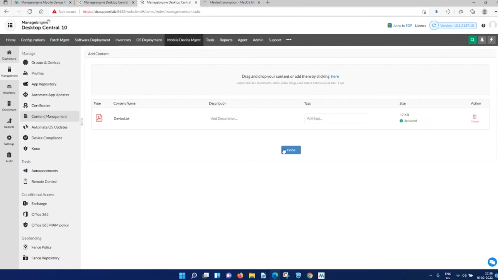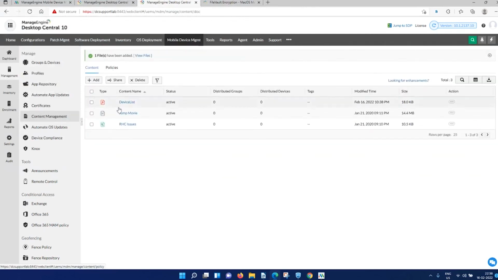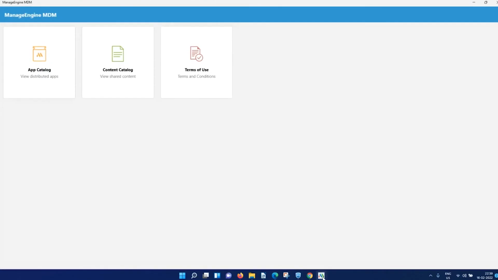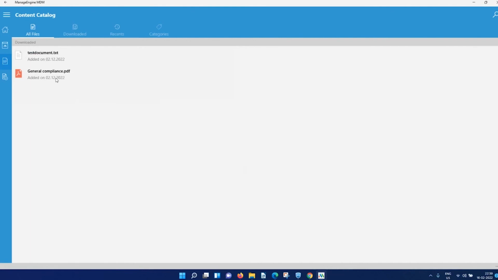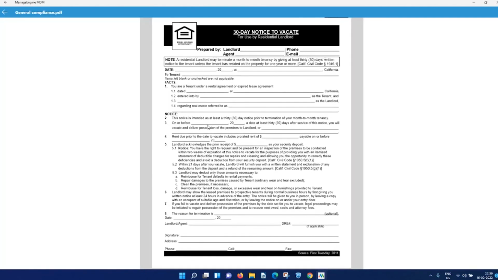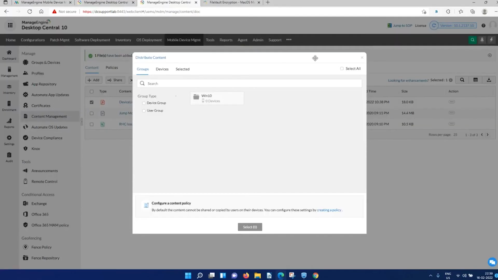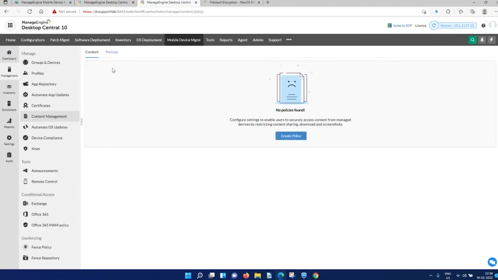And you do have an option. Generally, if you select the files you've added and share them with your users, the users can go to the ManageEngine MDM app. They will have a content catalog where they can see the list of documents being published, and they will not be able to download it, take a screenshot, or edit it, unless the administrators give permission for the users to download the file.